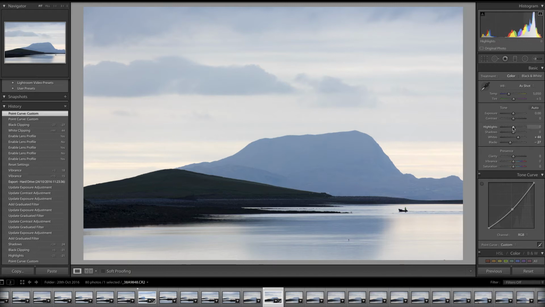I'm going to come back up to my highlights and pull them back to the left to darken down some of the brightest tones in the image. And now I'm just going to use my shadow slider here to recover some of the shadows which have blocked in on the left of the image there. So just put a touch of shadow recovery in there, only up to about 24 there.